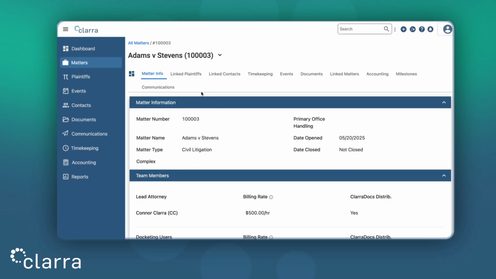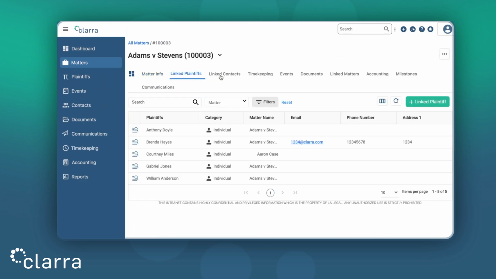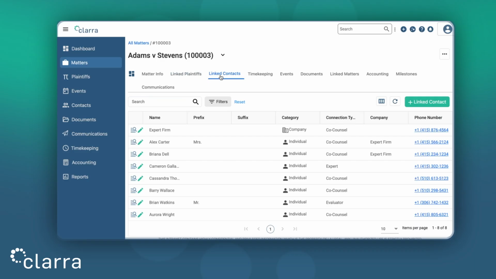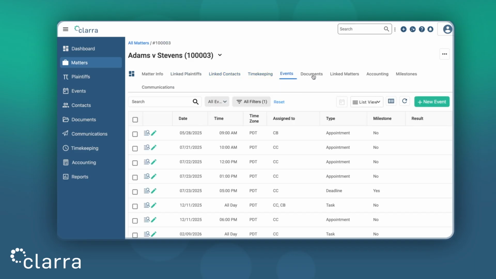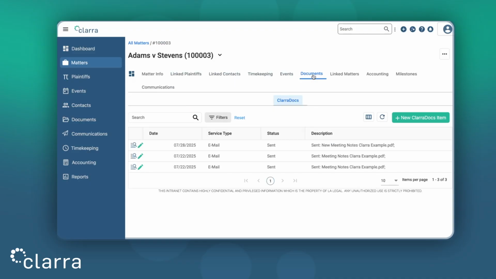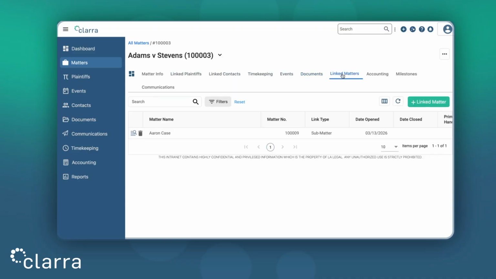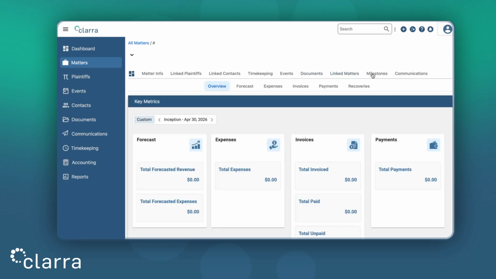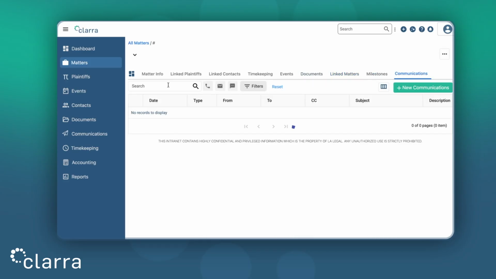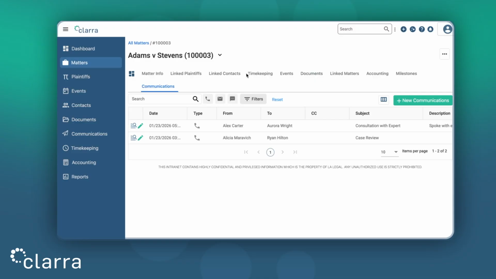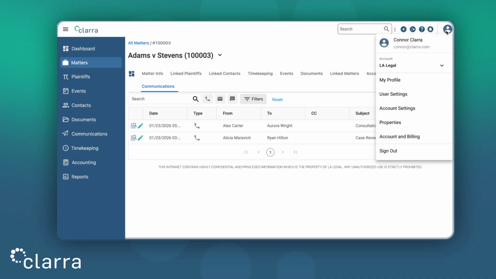Within these matter tabs, you can view information about the matter, as well as linked plaintiffs and linked contacts. You can also view time slips, events, and documents associated with the matter, as well as other linked matters. The matter's accounting information is also easy to access, as well as milestone events and communication items associated with the matter.